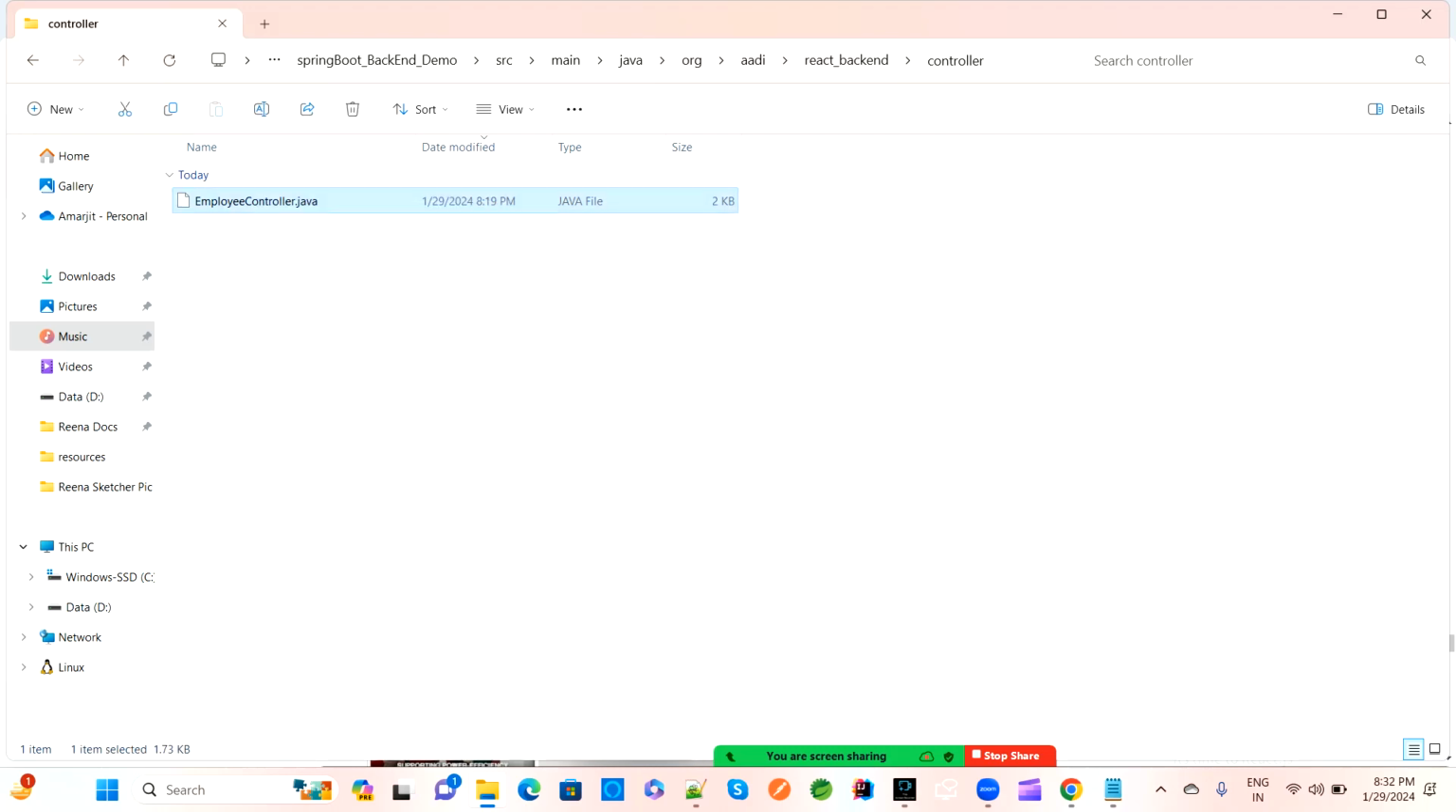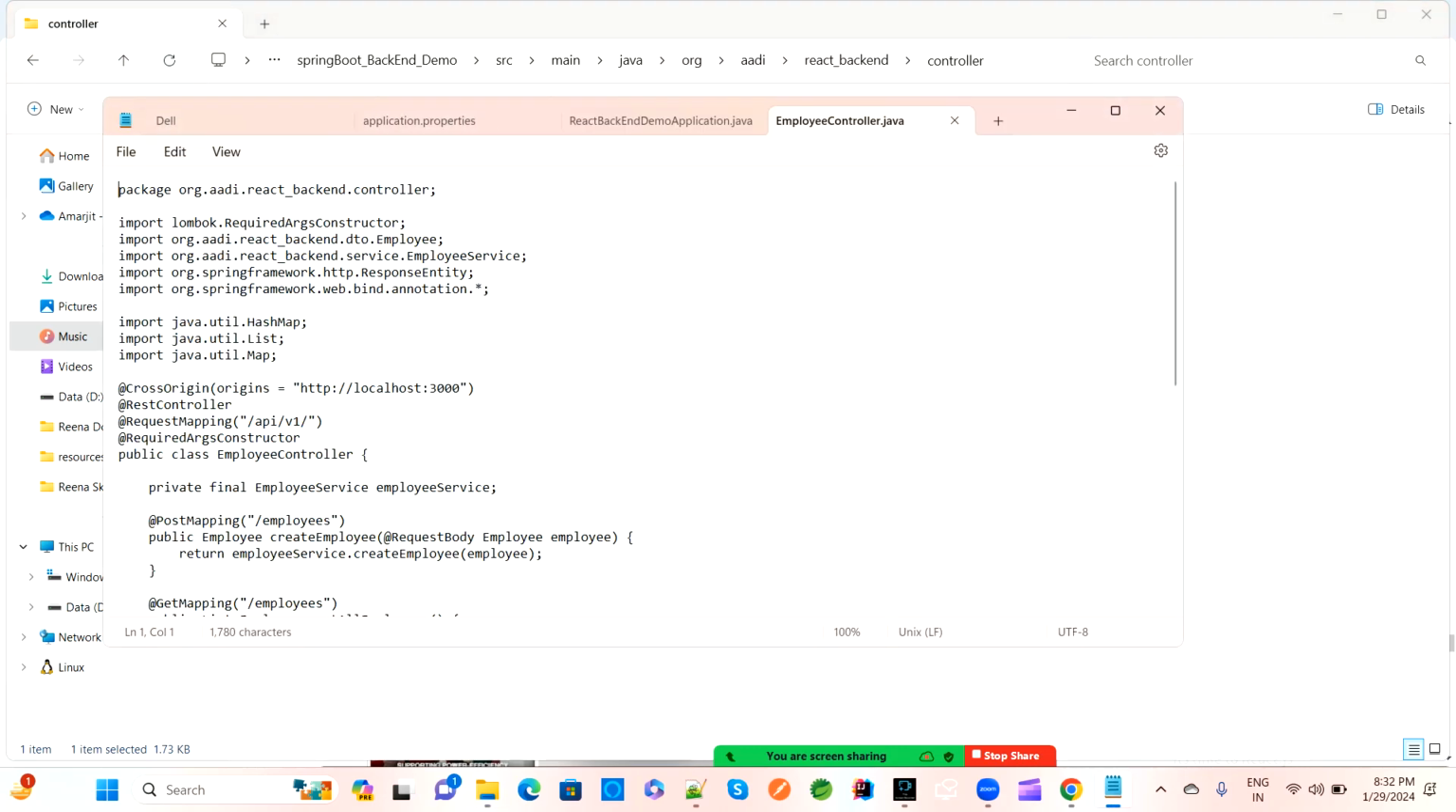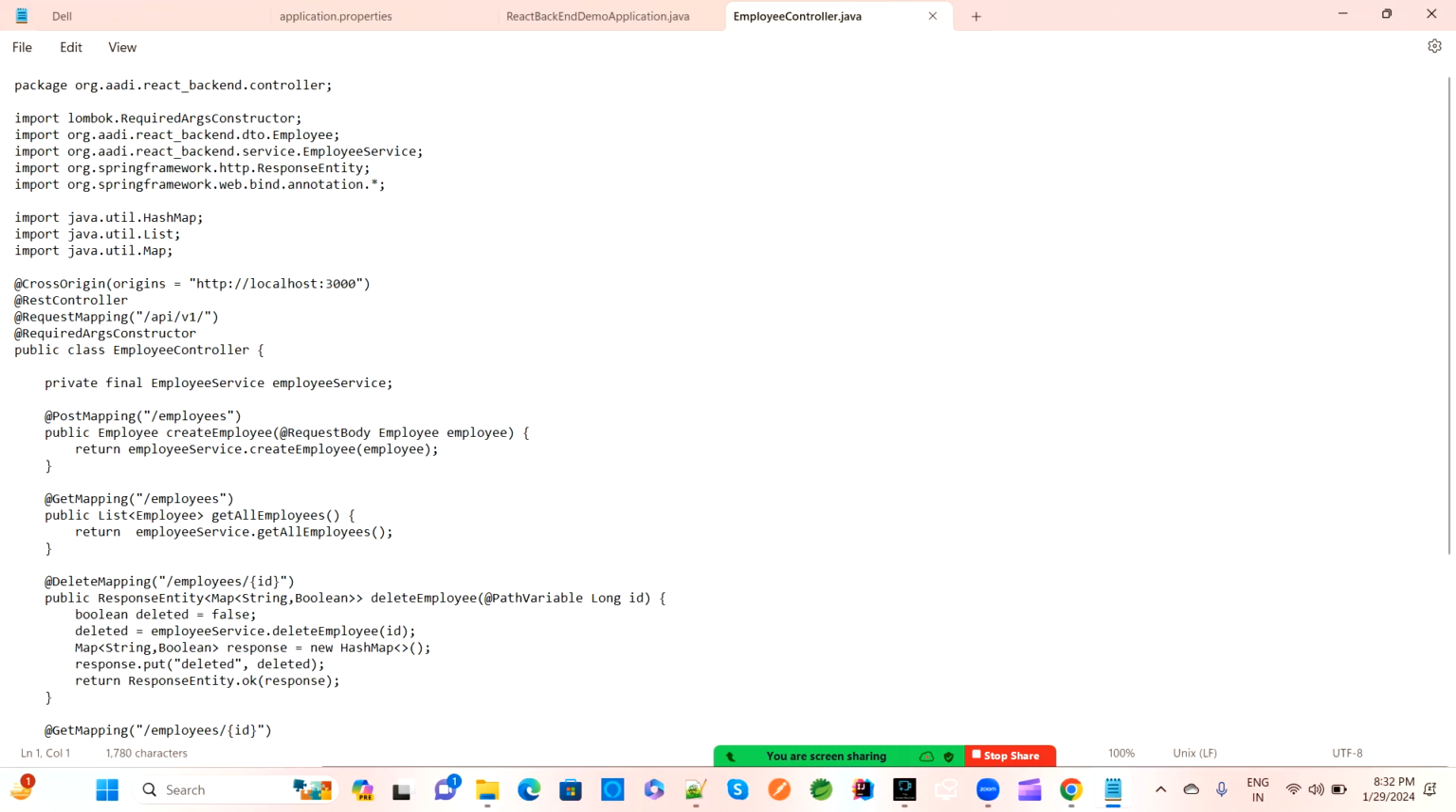So if you have opened this employee controller, in this employee controller we'll have three things. One is cross origin. Cross origin means we are handling this request from the UI, from the React, and the React URL is localhost 3000. So whatever request UI users send from the UI will come to our backend application, to the controller. This controller will handle all the details coming from localhost 3000.